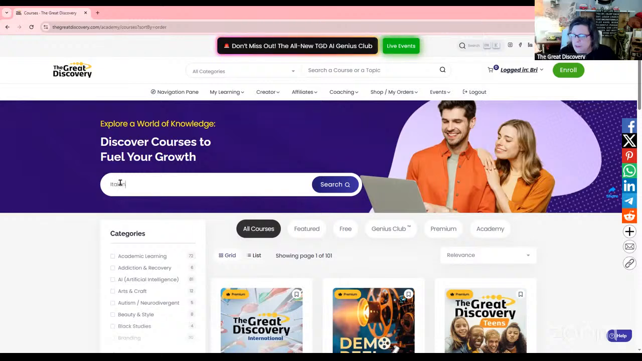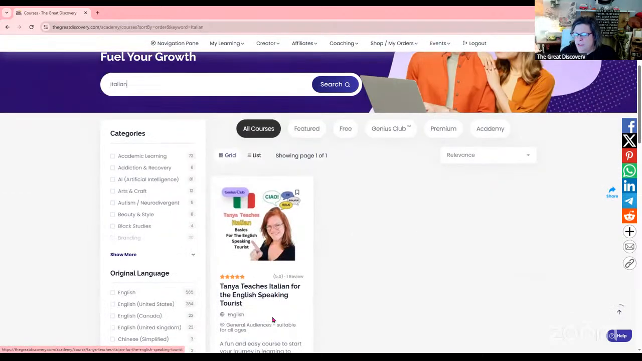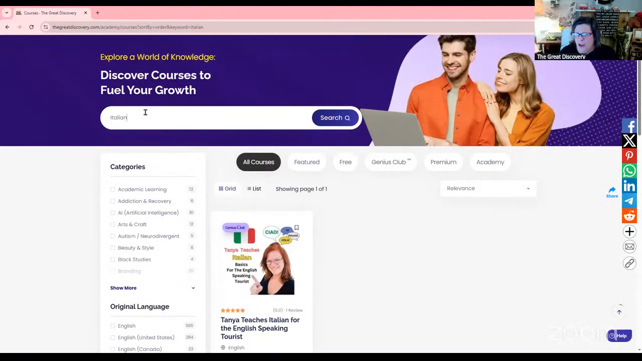Or you can simply type in here. If I want to learn Italian, I can simply put that there. And if I spelled it right, it would work. There we go. And there's a course on Italian right here that's listed for me. So that's how easy it is to search for something on the platform.